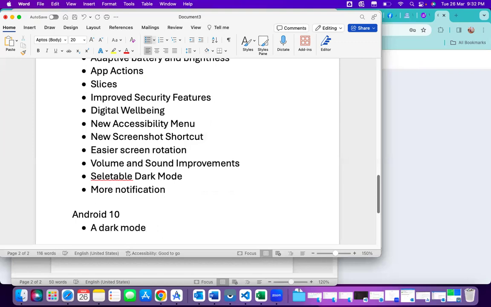In the previous version, dark mode was already selectable, right? But in some of the versions it had some issues. So that is resolved. Now you can use the dark mode easily.